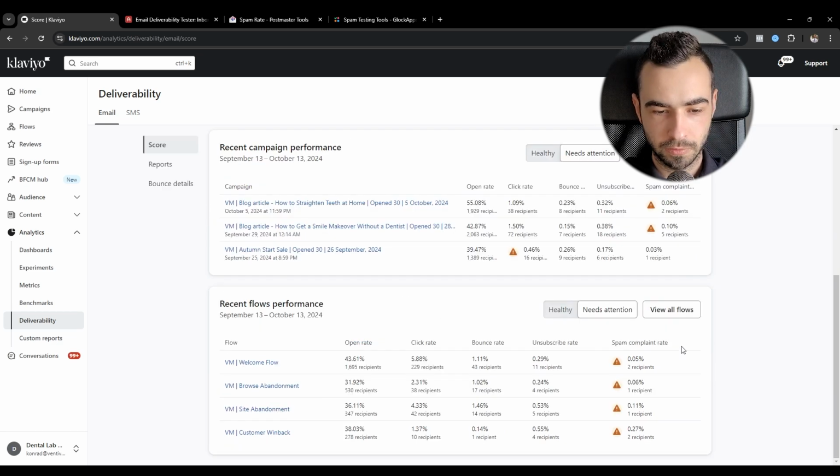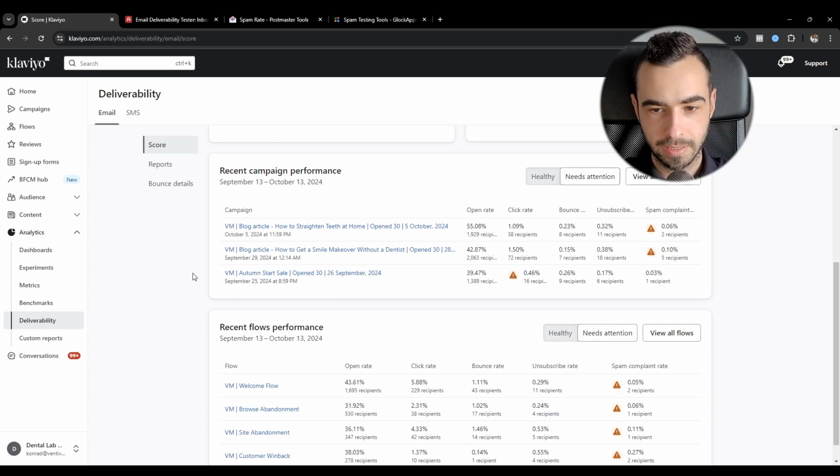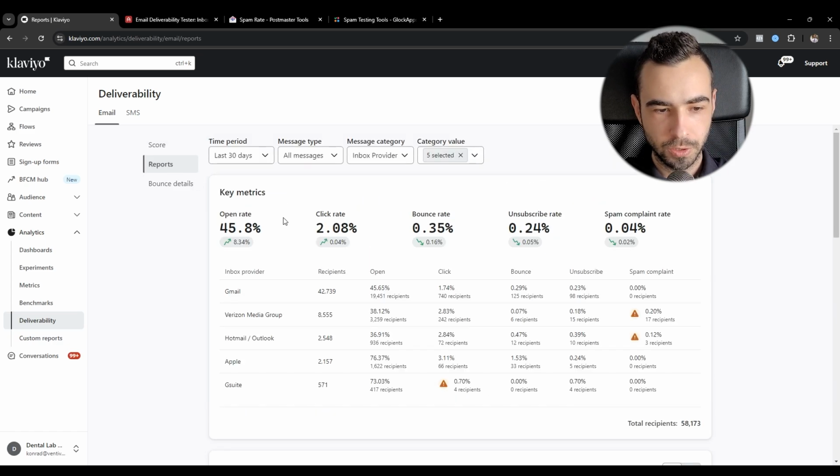The same is true for your flows. So if you scroll down a little bit, you're gonna see the open rate for flows, which ones are healthy, which ones need attention. So this is exactly how to check what's going on with your domain and your entire account essentially. And then you also have reports, which are gonna show you deliverability per inbox service provider as well.